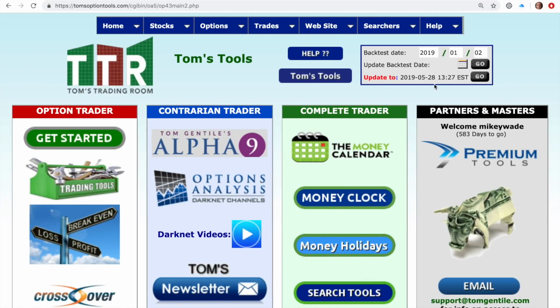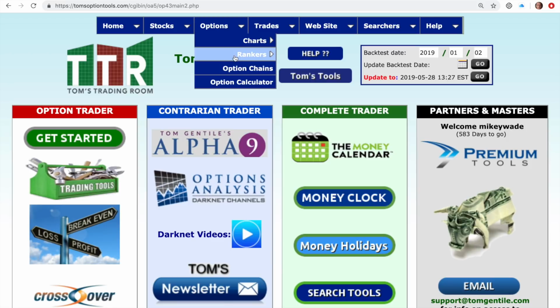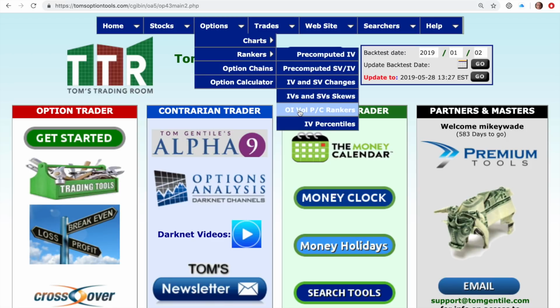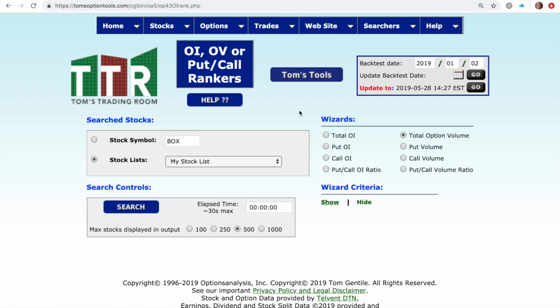So first off, notice I'm back tested to January the 2nd, 2019, so I can demonstrate the power of this system. What you do is you go into options, rankers, option volume, OI volume PC ranker. That stands for open interest, option volume, and put call rankers. So all of these are different rankers within the tool. We're going to be looking for the plain and simple total option volume.